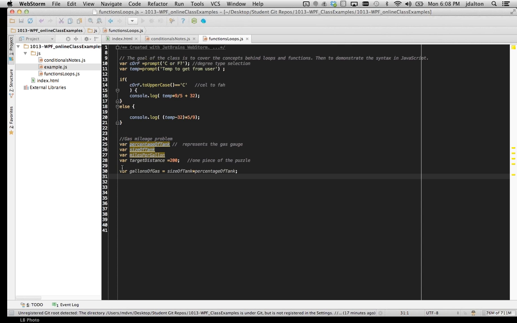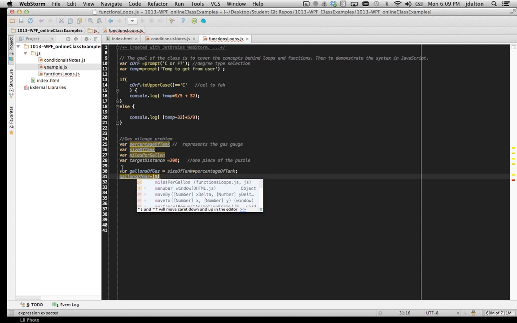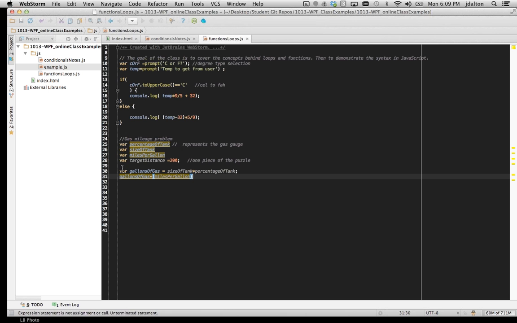Well, if we know how much gas we have, and we know how many miles per gallon we get, we can then figure out how far we can travel, right? We can figure that out by saying gallons of gas times miles per gallon, right? Everybody following along with this?